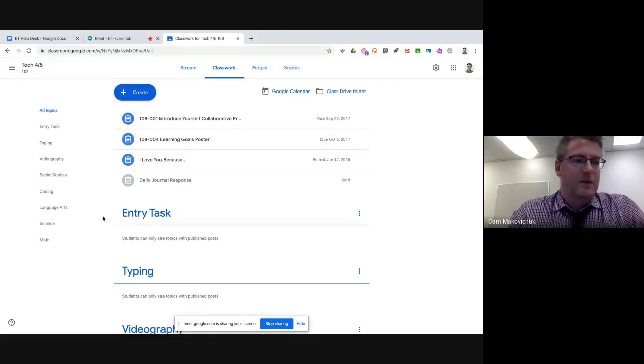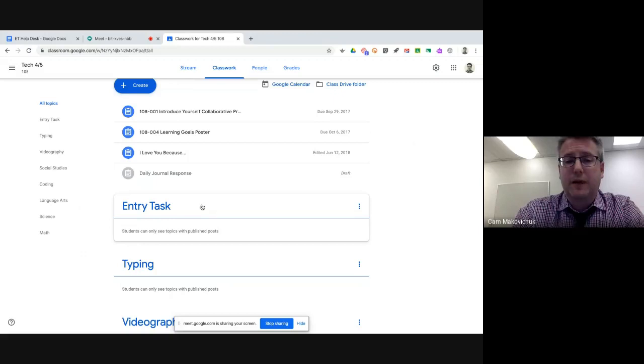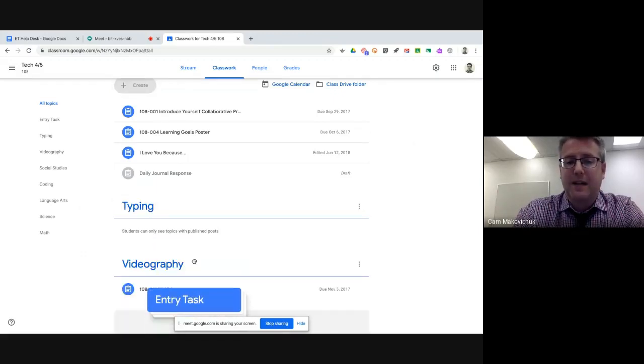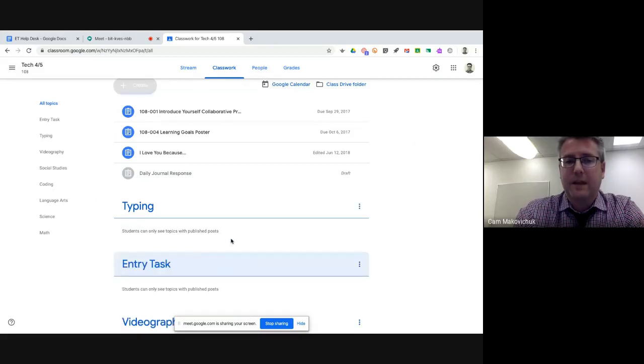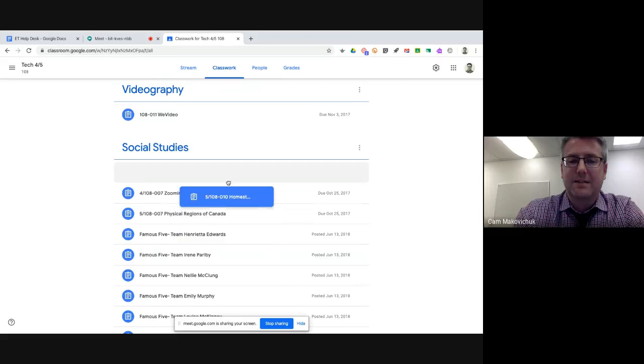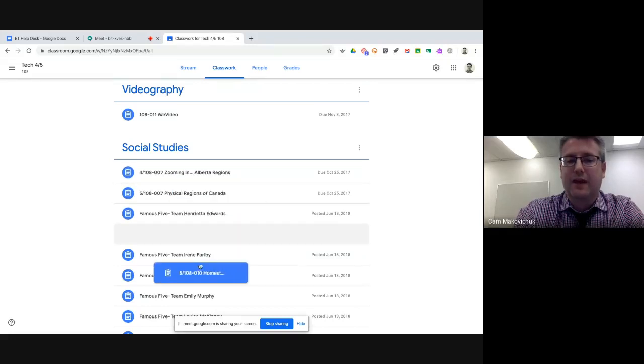All right, so that's a couple of things on the create page. These things are really easy to move around as well. So for example, I can move an entire topic up or down just by clicking and dragging. And within a topic, I can move these assignments up or down just by clicking and dragging them up or down.